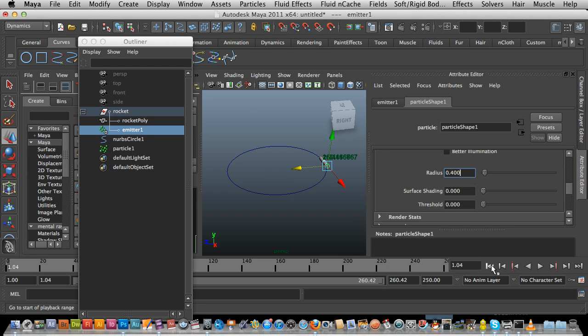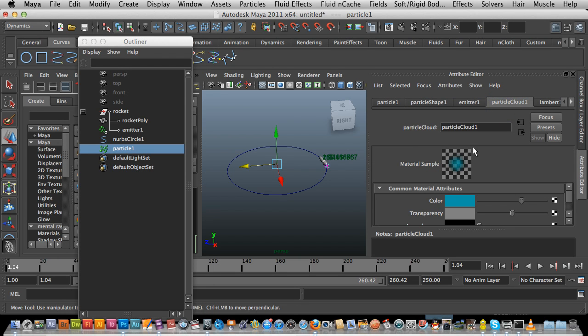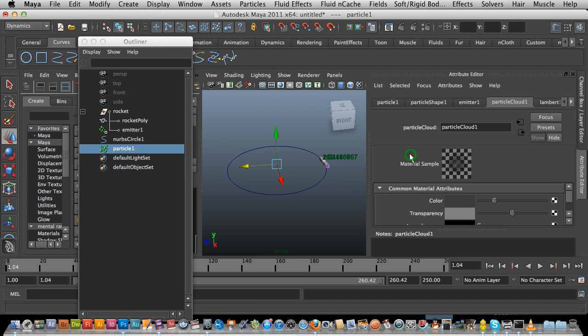All right, now I need to go over and select my particle. And now under the particles, go to the My Particle Cloud. There we go. And I'm just going to change this color from, I think, this default blue to a dark gray. I'll just use that dark. All right, there we go. So we've got a dark gray.